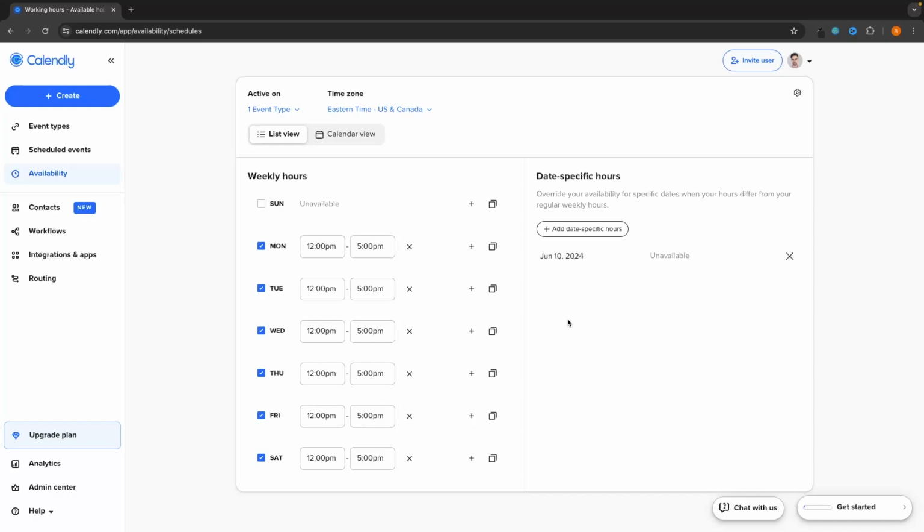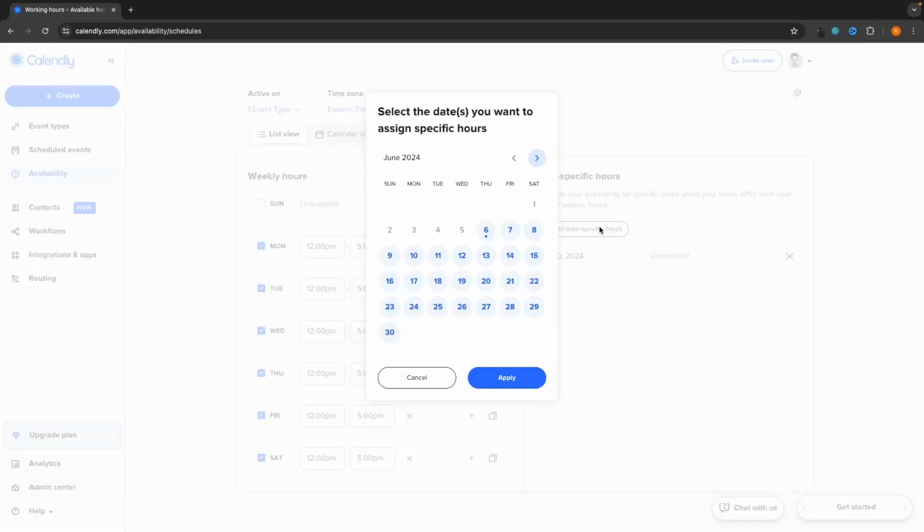We can also use this date-specific hours for another reason, to cut down on times on a specific date. Let's say on the 23rd of June, I already have an in-person client meeting set, and I will not be able to take calls from 1 p.m. to 3 p.m. To do this, I just click on date-specific hours, and then we can set the 23rd, so that's a Sunday, so ignore that.